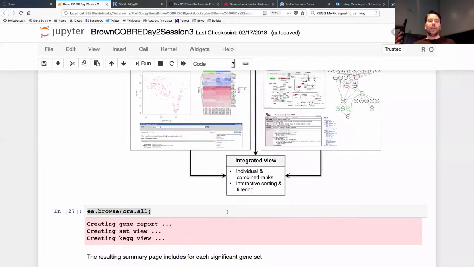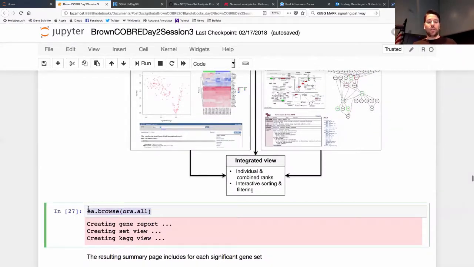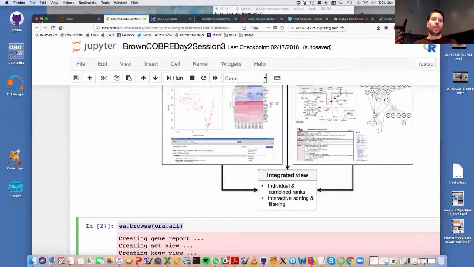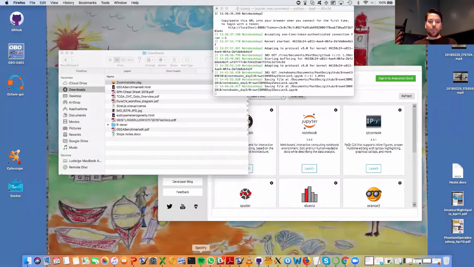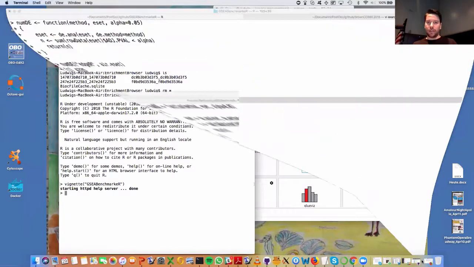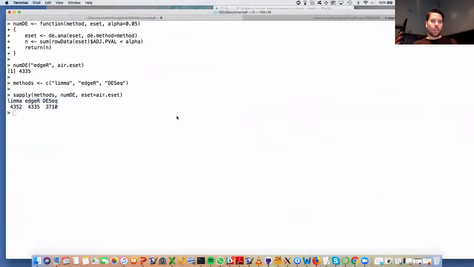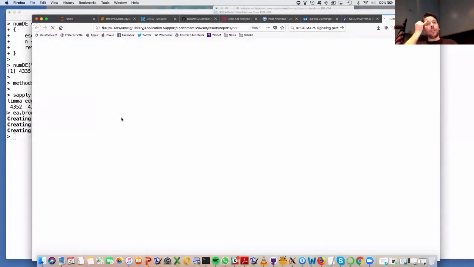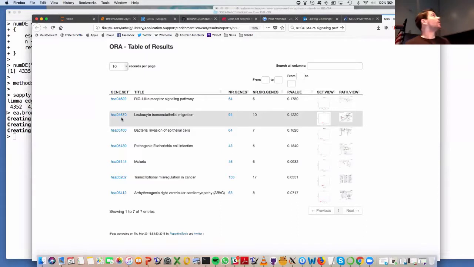So why don't we take a look at how this would look. We have this overrepresentation analysis result, and we call this function called enrichment analysis browsing. Now I need to find my terminal, which is this one, and I need to move this one away. And I say, okay, do that. It gives me a little bit of message: I'm creating a gene report, I'm creating some views, and then it should open the browser for me, which it does here.